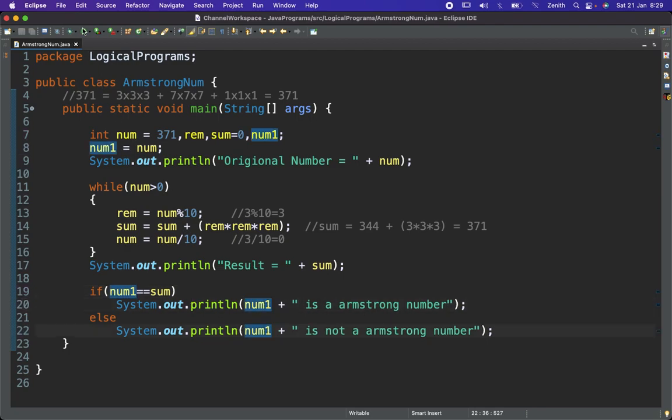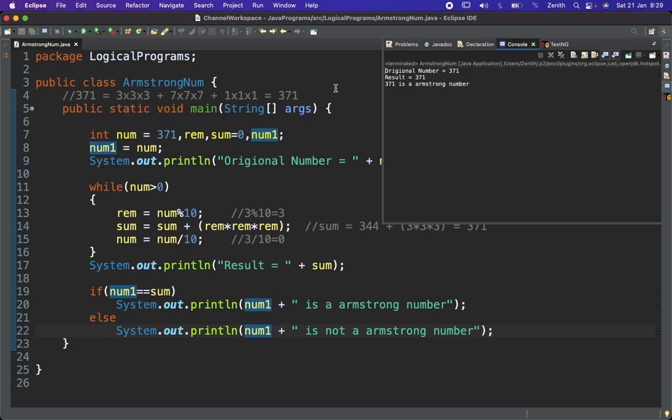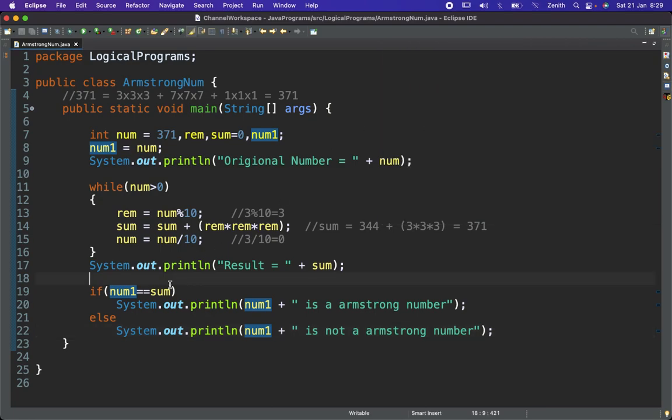So now let's check. So now the original number is 371, the result is 371, and 371 is an Armstrong number. This is our final result. So in this way we try to find out whether the given number is an Armstrong number or not. Thank you.